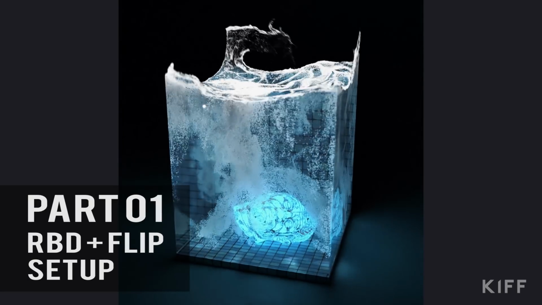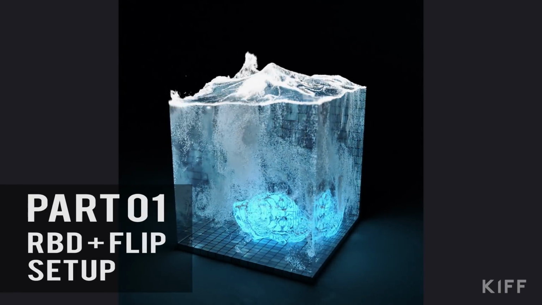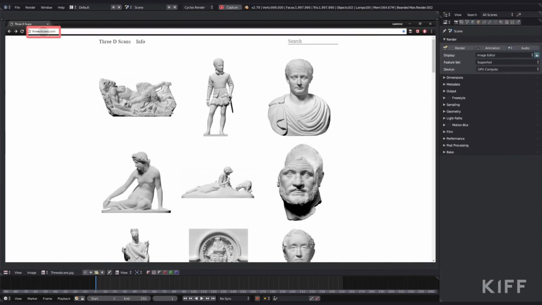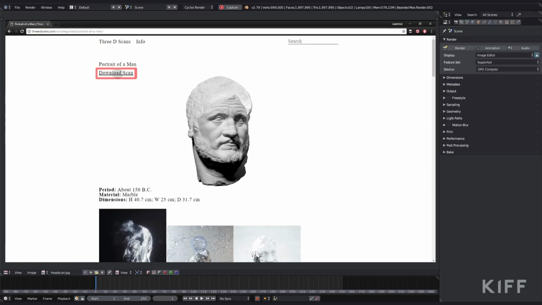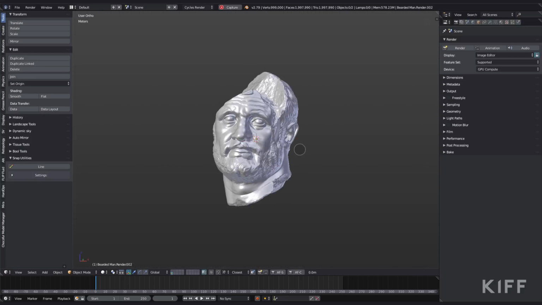It's going to be more of a walkthrough than a tutorial. That being said, let's jump right in. First thing I did was head over to 3dscans.com, hit that download button, and then import it right into Blender.